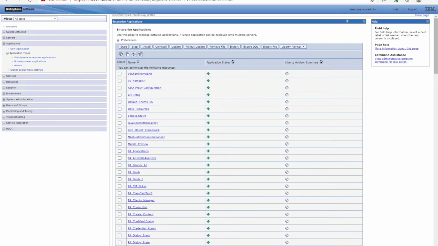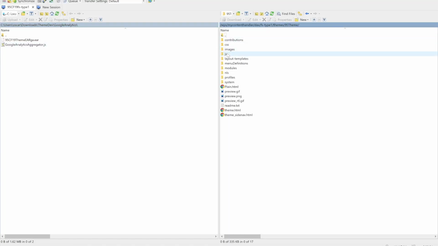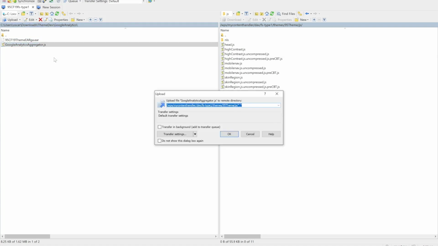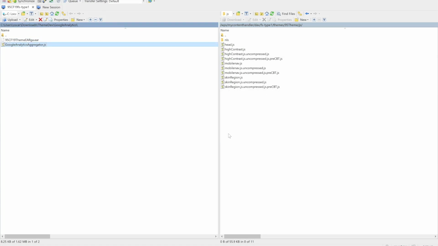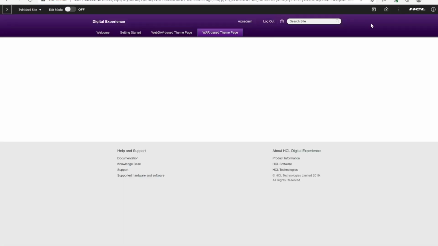For the WebDAV based theme, it's much easier since the static resources are stored in WebDAV. I'll just connect to the fs-type1 entry point using my WebDAV client, navigate to my themes js directory, and upload the Google Analytics aggregator.js file. After updating my themes, I'll quickly use a theme analyzer portlet to invalidate my theme cache.